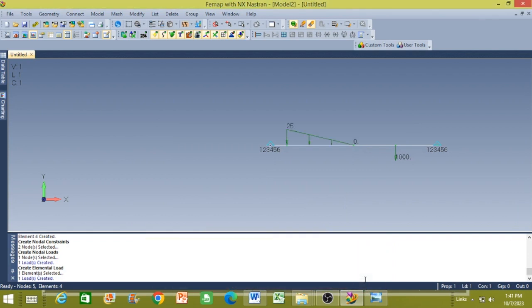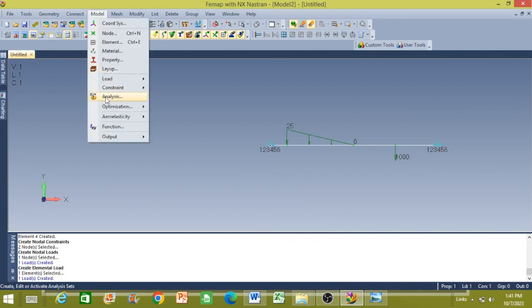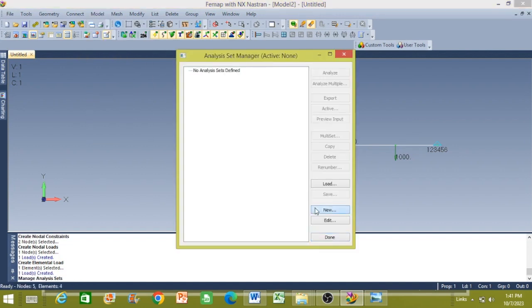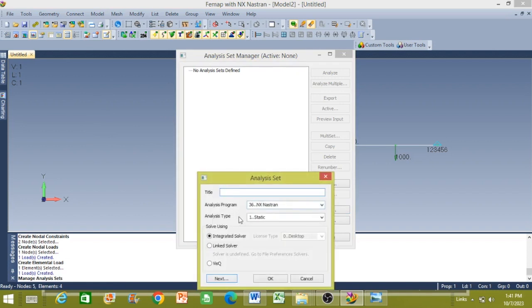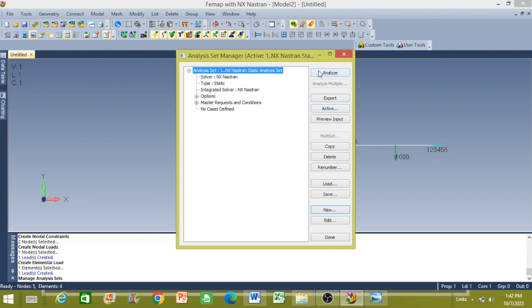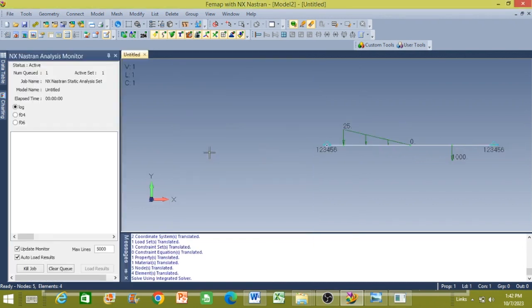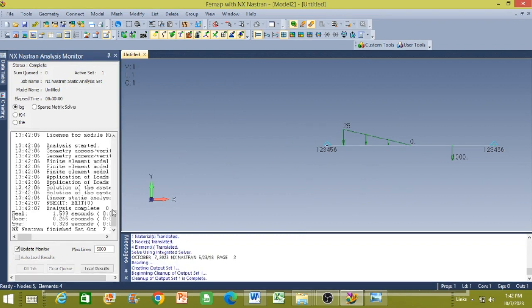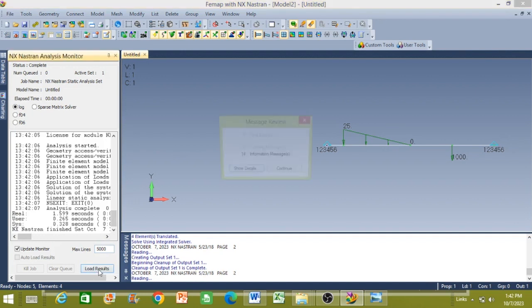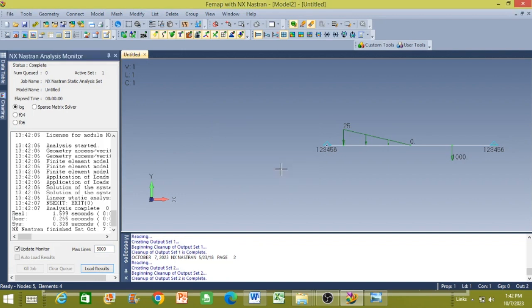Cancel. And next step is analysis. Model, analysis, new, and the analysis type is static. Then click OK, then analyze. It will take some time to load results. The entire analysis is done by the software. So the load result is displayed, and there is no error. So continue. Next step, we go to view the result.